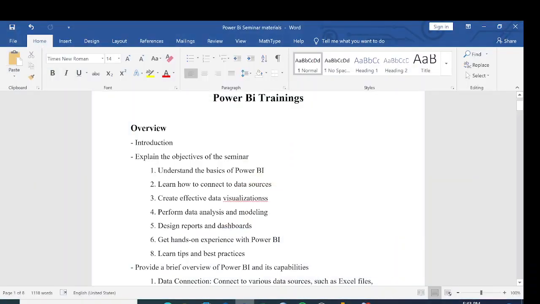Now let's see the objectives. The objectives of this training will follow through my training on this channel. You are going to learn the basics of Power BI. You are going to learn how to connect to data sources, create effective data visualization, perform data analysis and modeling, design reports and dashboards, get hands-on experience with Power BI, and learn tips and best practices.